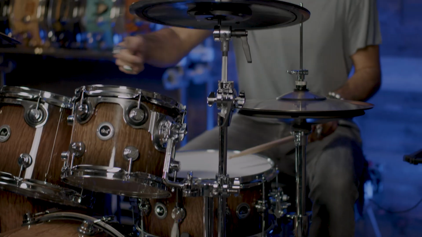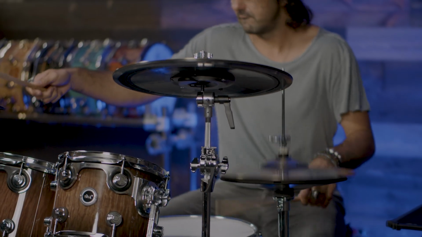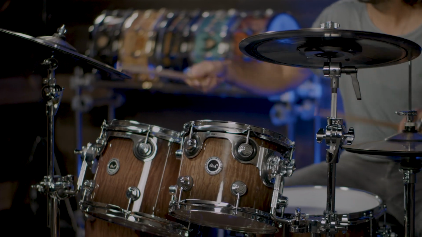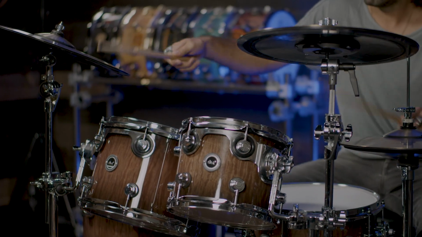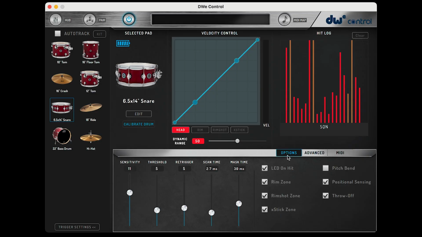DWE Control app. Now, because snares, toms, hi-hats, and cymbals all play so differently, we have unique settings for those individual instruments. The advance and options tabs let us customize the kit. So we're gonna start with the snare drum and the advance tab.